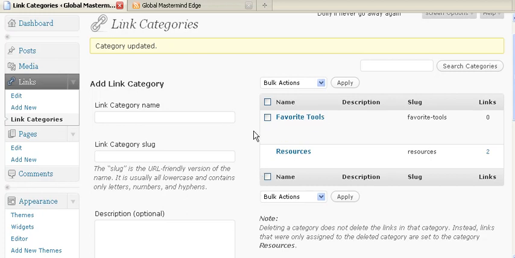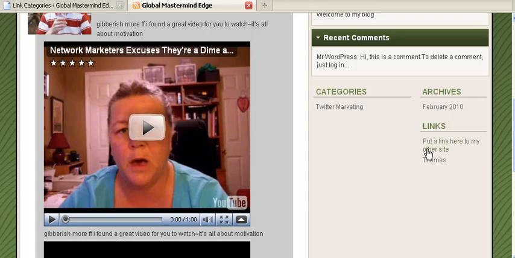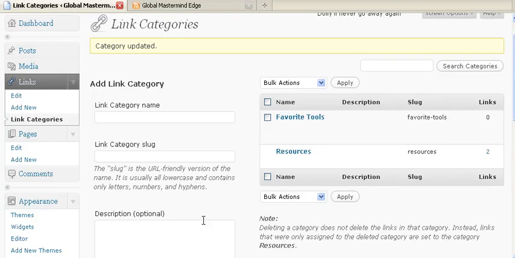So you can do several if you want to. And that's the end of talking about links. We're really going to talk about them more when we get into widgets.